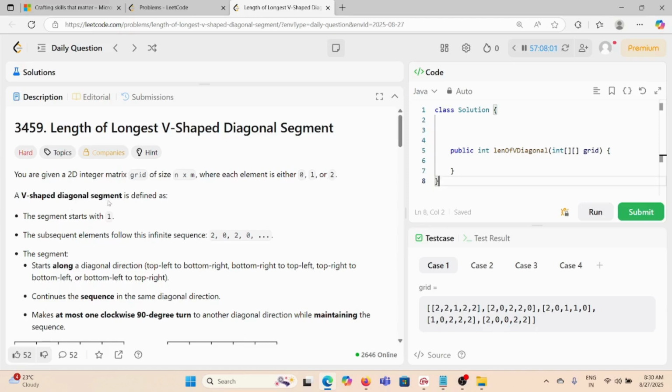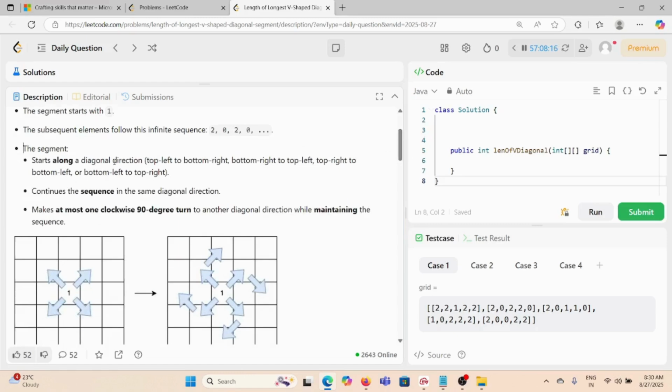So a V-shaped diagonal segment is defined such that the segment starts with 1 and subsequently elements follow the infinite sequence of 2 0 2 0. It's repeating like that, but we are starting with the 1. And one thing is that it starts along a diagonal direction. Okay, so we have 4 diagonals in a matrix, right? So it should start according to that, and it is a continuous sequence in the same diagonal direction.